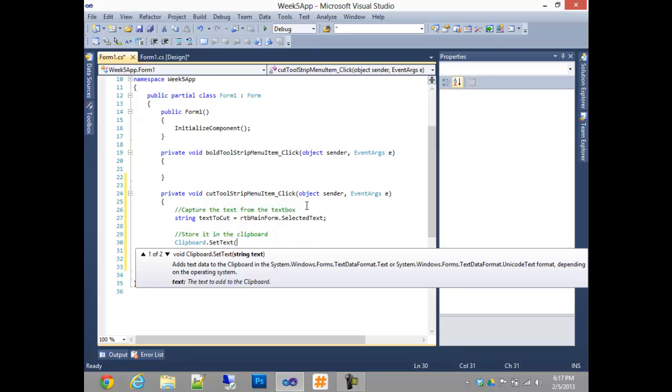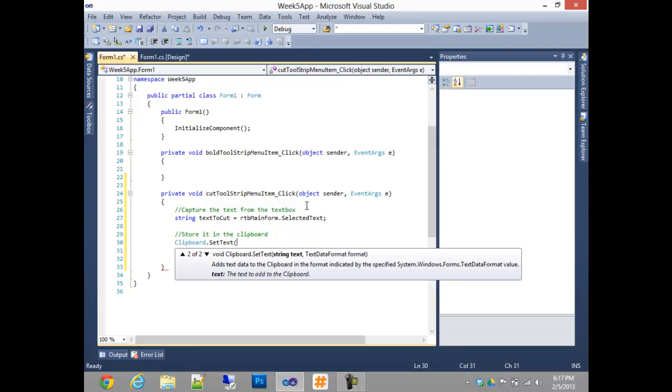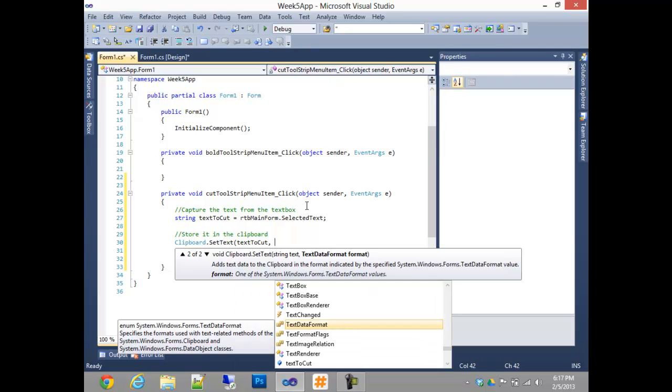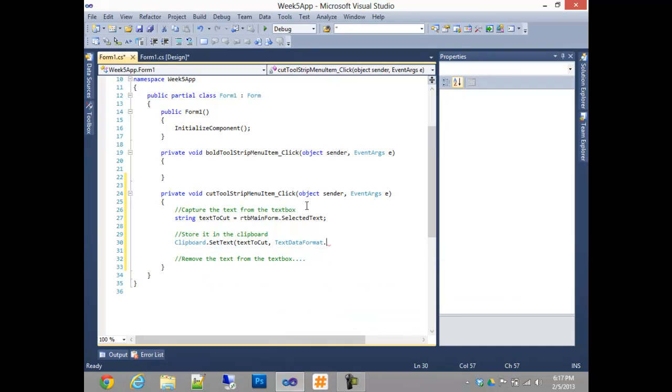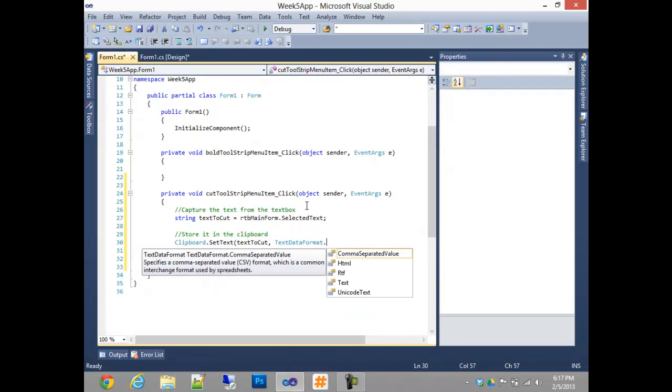And this has two overloads, so you can store the text itself, or you can do the text and the data, the TextDataFormat. So the first thing is this is the text to cut. And then TextDataFormat is an enumerator. So we'll do dot. Let me get that out of the way. And you'll notice in here that it actually has unique text data types.